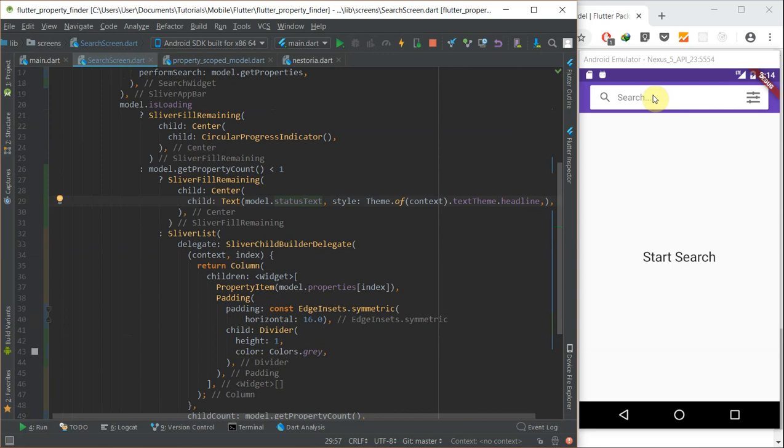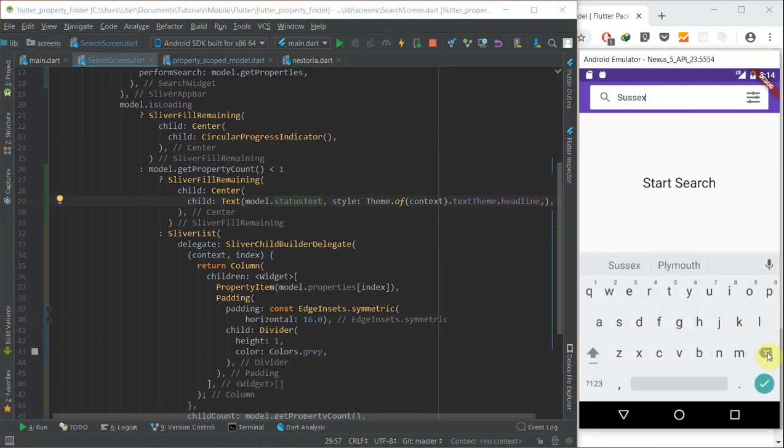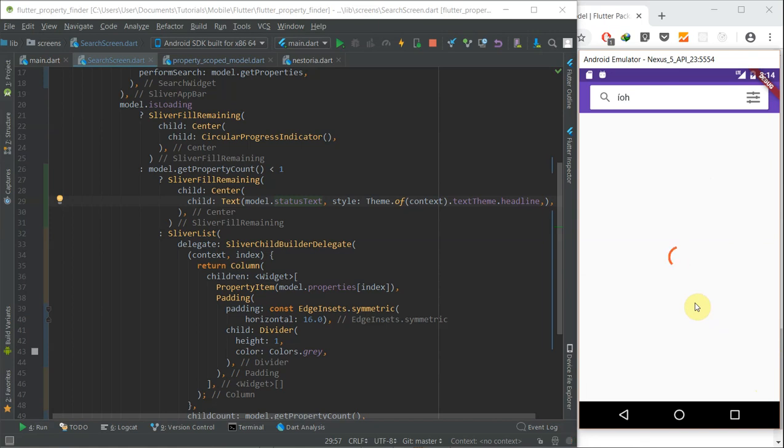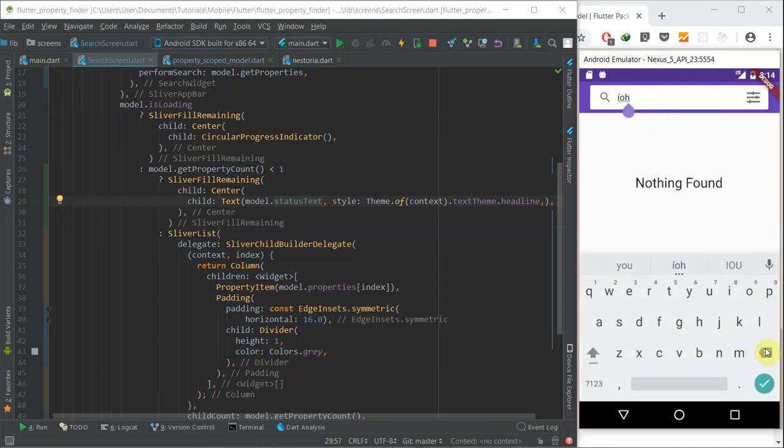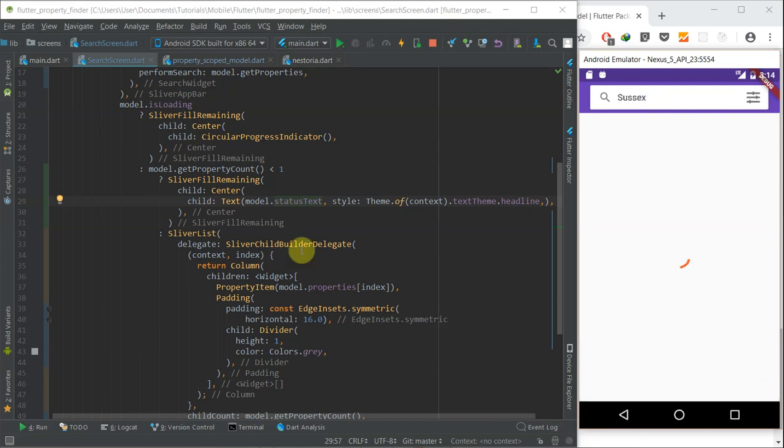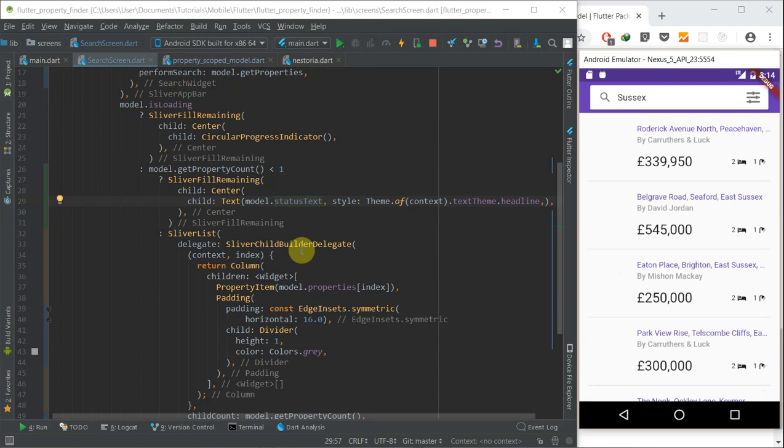So I'll head over here and do a search of a location that doesn't exist. See, so it works, nothing found because this place doesn't exist. So that is working. So I'll do my search, correct search, and everything should be working fine. Cool.